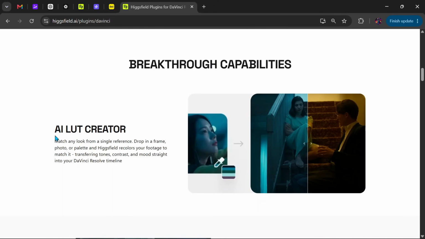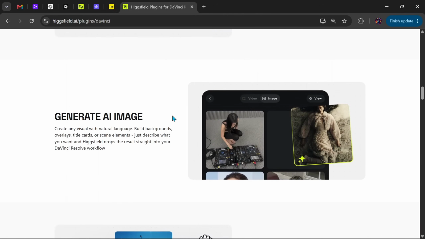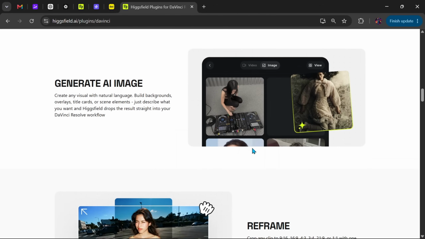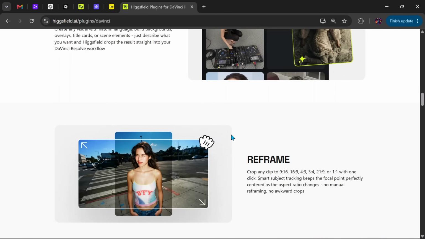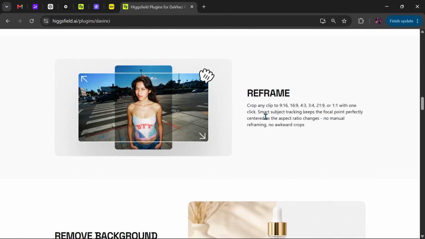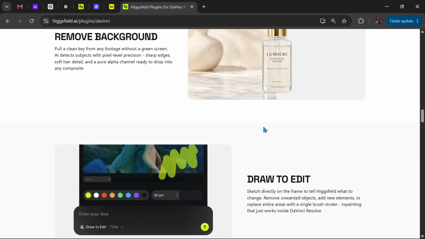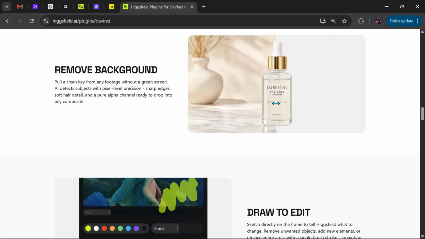First, we have AI LUT Creator. This tool can match the look of any reference image and automatically apply similar colors, contrast, and mood to your footage directly inside DaVinci Resolve. Next is Generate AI Image, which allows you to generate images and add them directly into your existing project. Moving on, there's Reframe, which can automatically convert your footage into different aspect ratios. There's also Background Removal, which can remove the background from both images and video clips directly inside DaVinci Resolve.